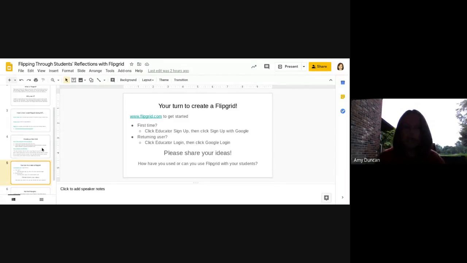So of course, like I said, I teach math, so there's lots of ways I can use this, but do you have any ideas of how you could use this or any suggestions of ways that you've used it in the past for any that have?